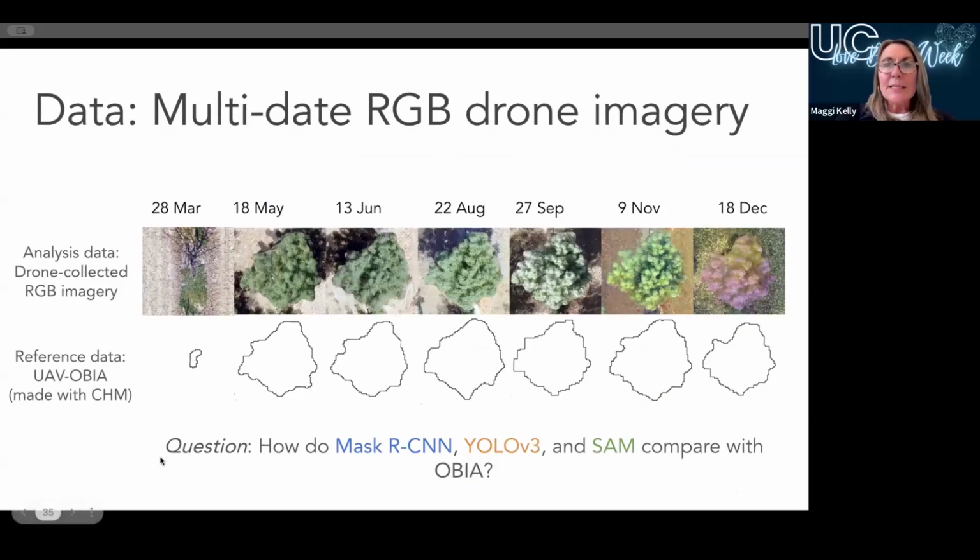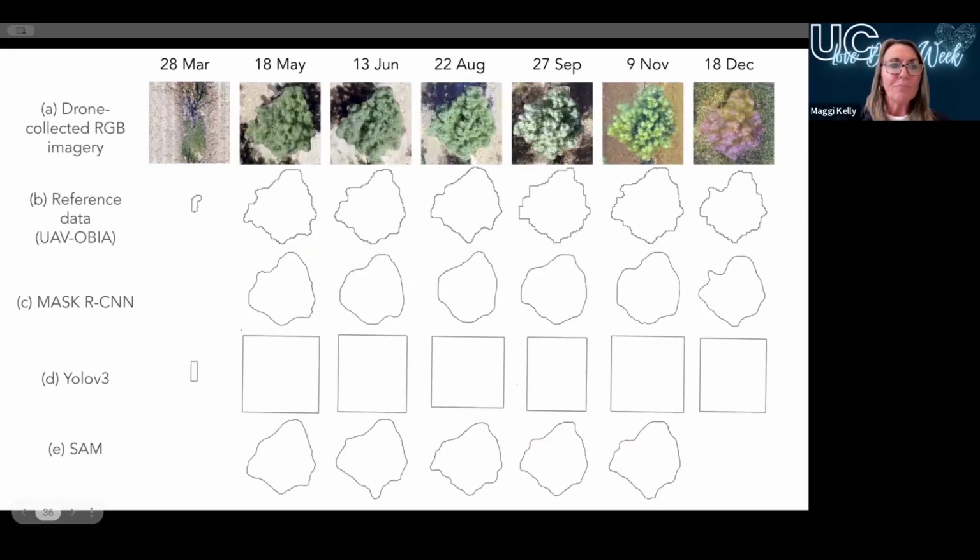And so we had multi-date drone imagery. We had imagery from March through December. And you can see here, this is for pistachio trees. And we had this reference data set, which was wonderful. So we had each of these tree crowns delimited. So then we could use these tree crowns for training and for testing.